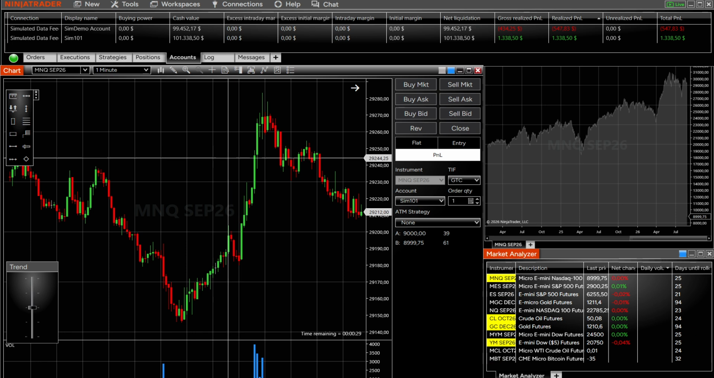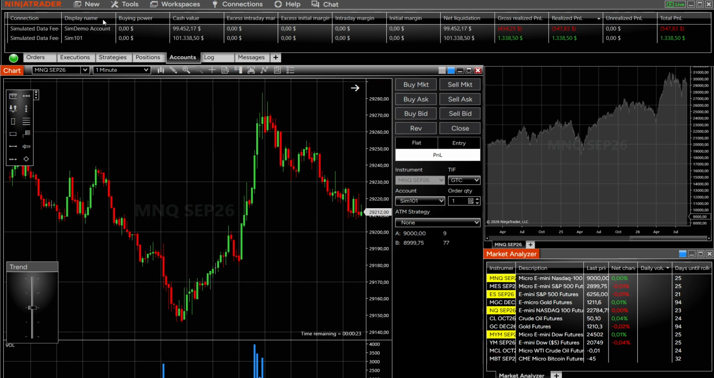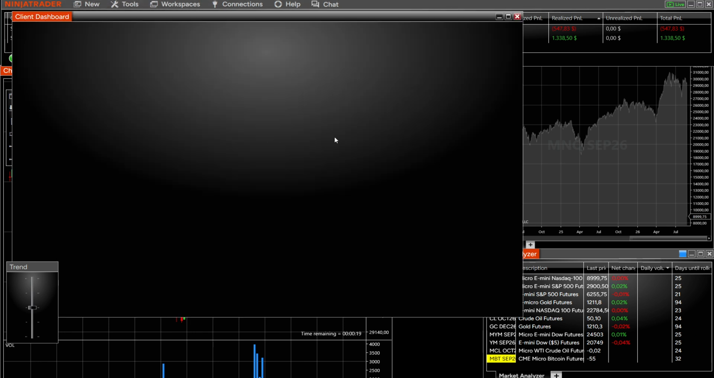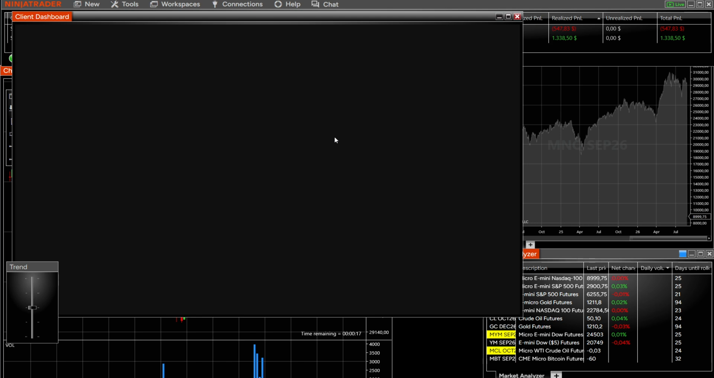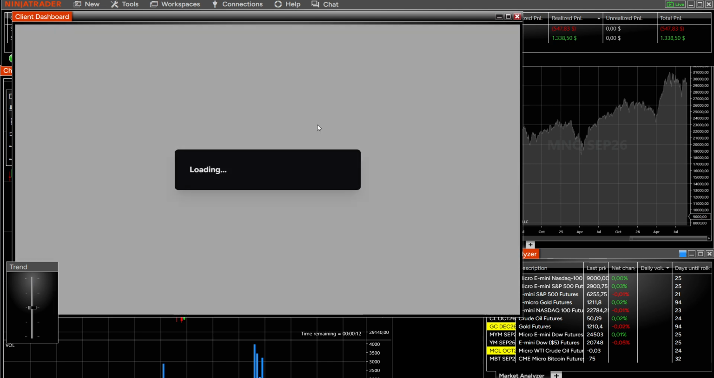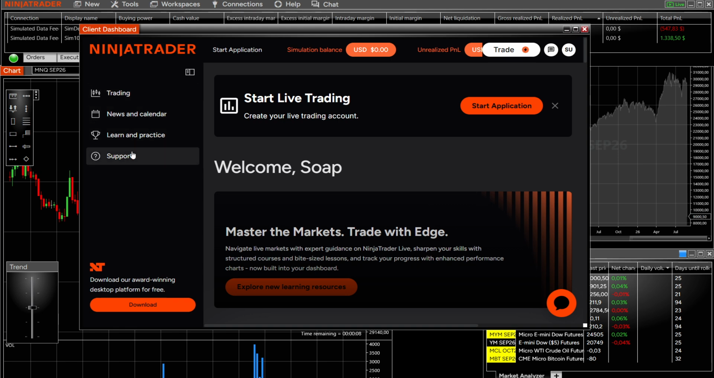But if none of those worked, what you want to do is make sure that your subscription is active. So go to your account dashboard under Tools up top and click on Client Dashboard. It's going to open up your dashboard. Make sure you have your market data plans active, and of course your futures contract hasn't expired requiring a rollover, etc. Make sure everything is fine in here.